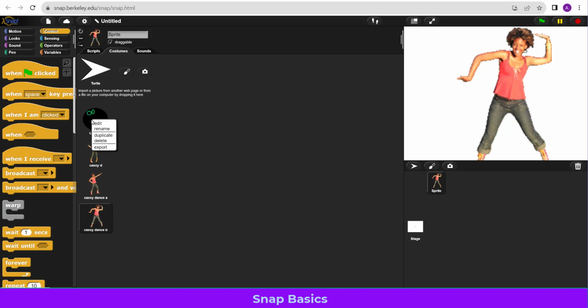I'm going to get rid of this one, my face. If you right click or control click, if you have a computer without a right click, you can just delete it. So I have Cassie A, B, and D. I'm going to go back to my script now. So I was in the costume tab, now I'm in the script tab.